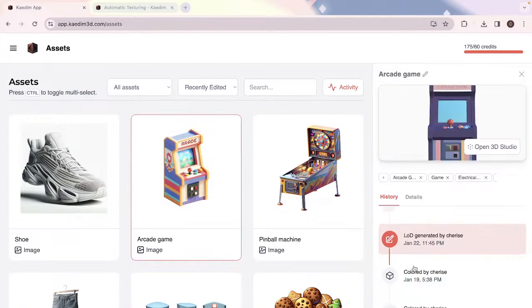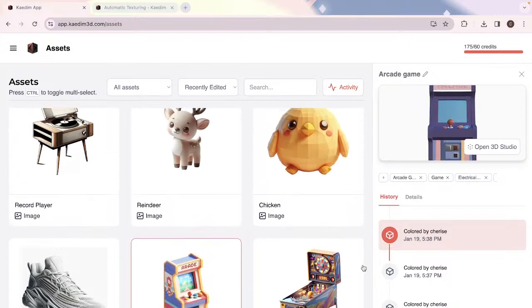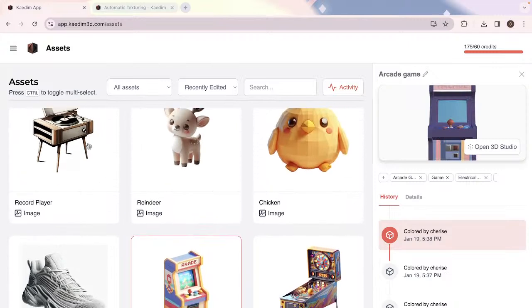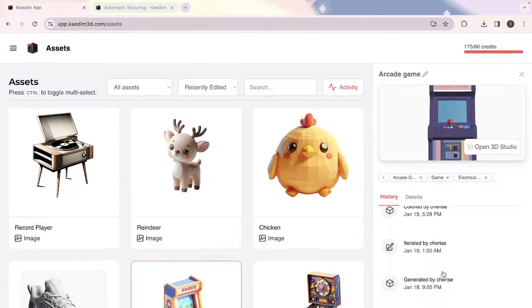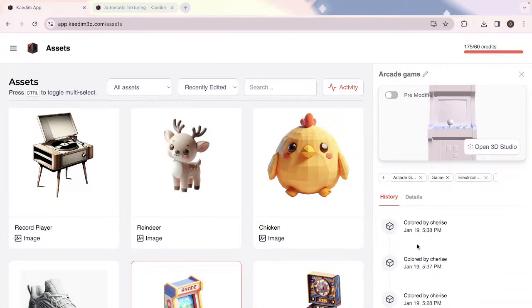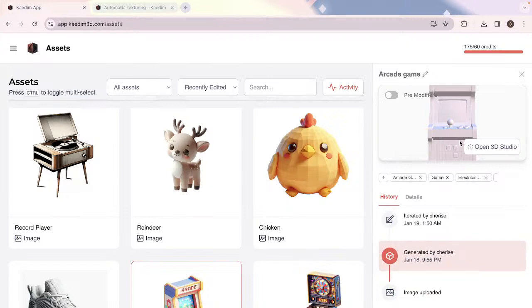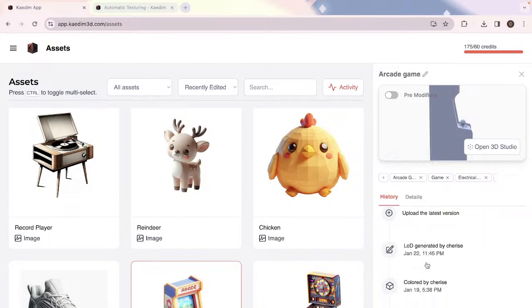You can also use the fill color tool to texture your models, just like I showed for the record player. So this is one example. So for this one, it's actually gone through many iterations, so you can see all the versions here under history. So my original model was generated with 53,000 polygons. So that's the poly count.